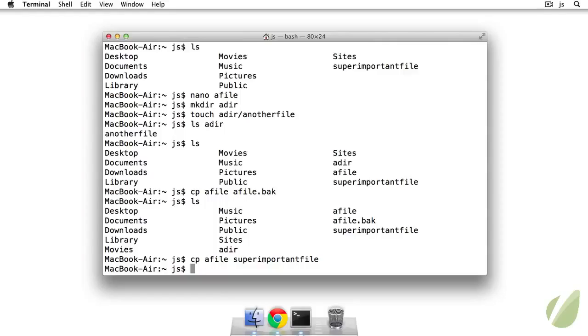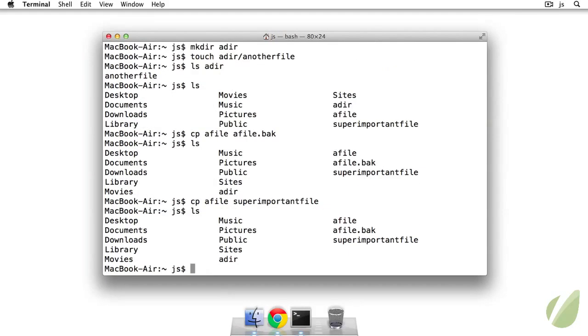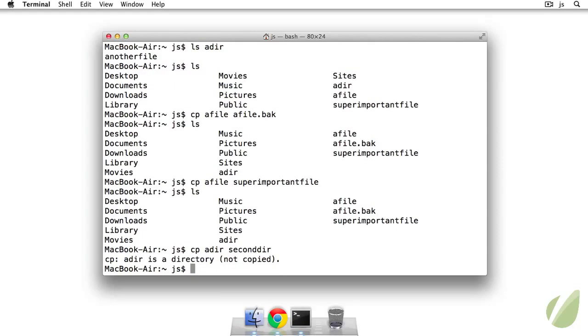Okay, we can also copy directories. So let's see, I have a dir here. So I can say copy a dir to second dir. But if I do it just like this, it's going to give me an error because there's something in a dir. So we just need to use the recursive option. So it'll copy recursively the directory a dir and all of its contents, preserving the structure into second dir. So now we'll just pass those arguments, a dir and second dir.